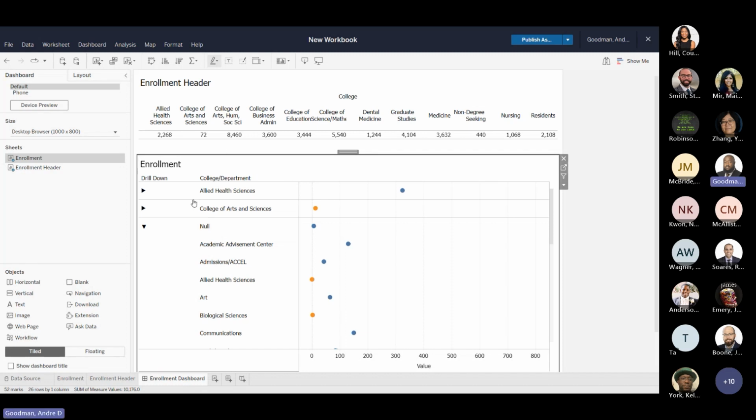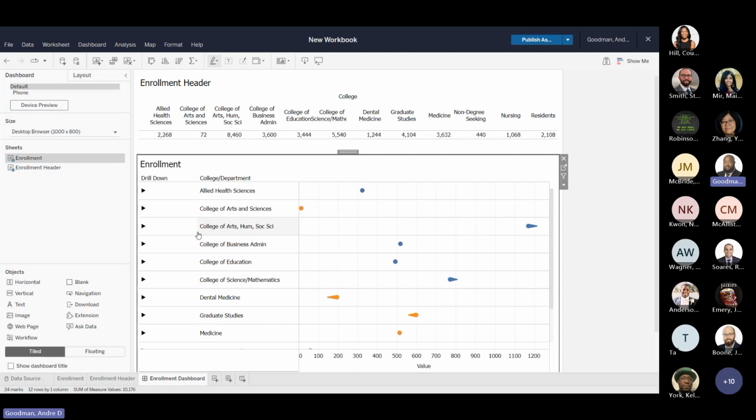Either you can add an additional column, or it depends on how you set your calculated field. The question was, once you click on your drill down, the title of the college disappears and the department appears. That's because of the way the calculated field was set. So if you want to show that field, you can either add an additional column that would show the name of the college, or set your calculated field differently.